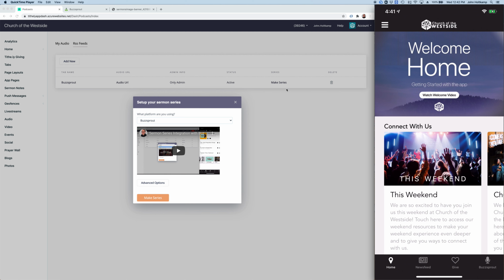So first of all, you can see we're on the Church Apps dashboard over here, probably on the screen you're on right now watching this video where you're setting up your sermon series. And over here we have the same app, Church of the West Side, running for me to be able to show you what it's going to look like as you're doing this.